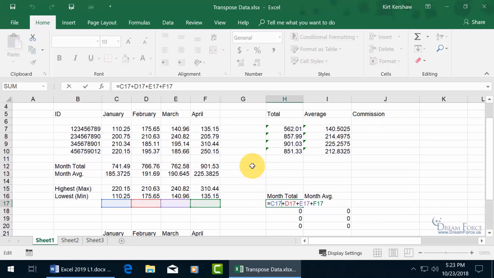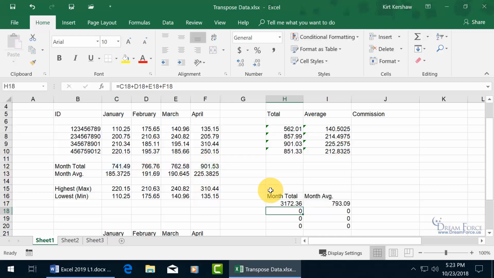Oh, you see how it did relative referencing? So what I have to do for the month total is to click and drag and say, that's that reference, that's that reference. See, it's not easy, is it? So I don't recommend it unless you absolutely have to do it. And then go ahead and hit enter.